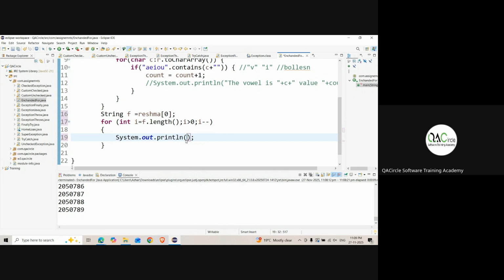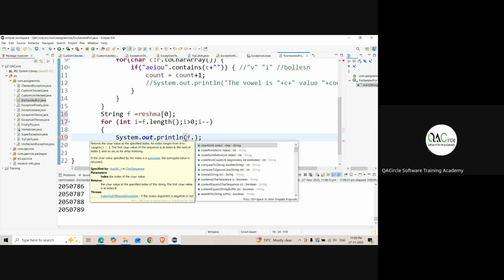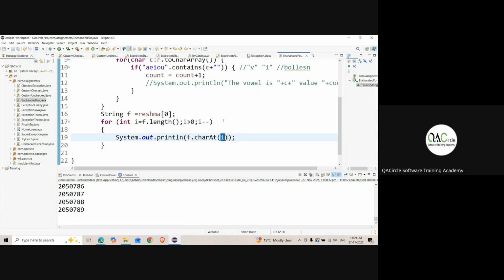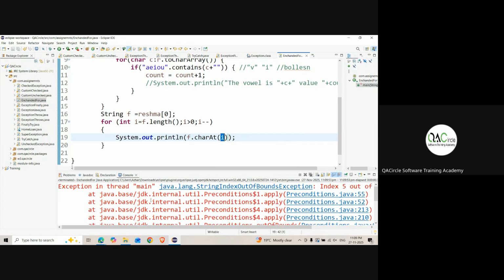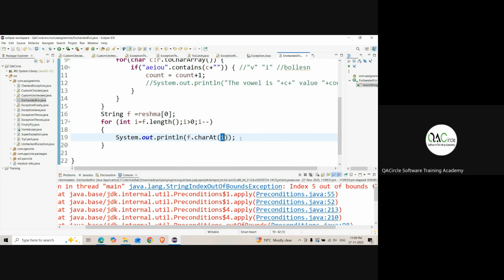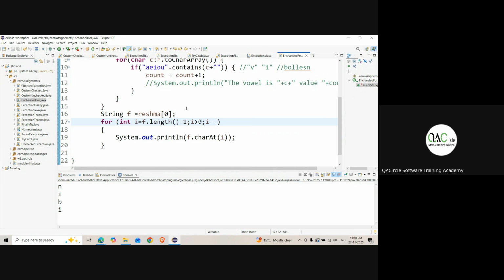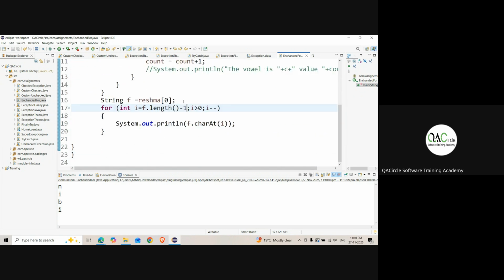How will we write it? String value s dot charAt of i, right? Again, always see. Now, if I run this, exception: index 5 out of bounds. Okay, so minus i. We are doing post decrement only. It should print within it, typed from the end. So shall I give greater than or equal to 0?